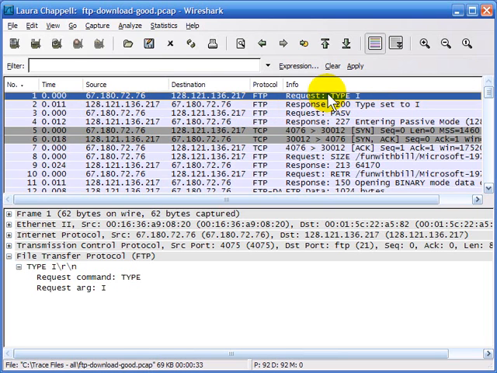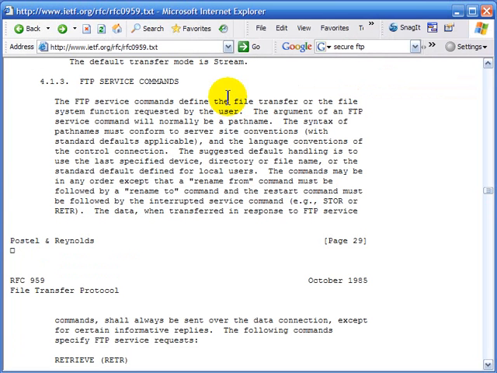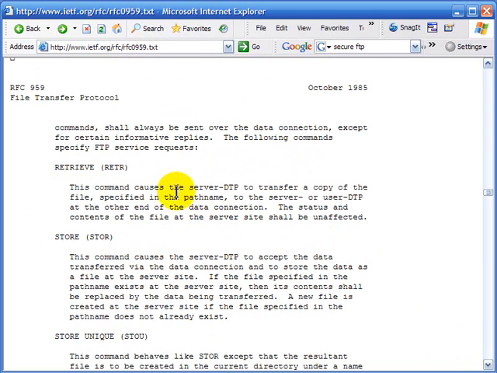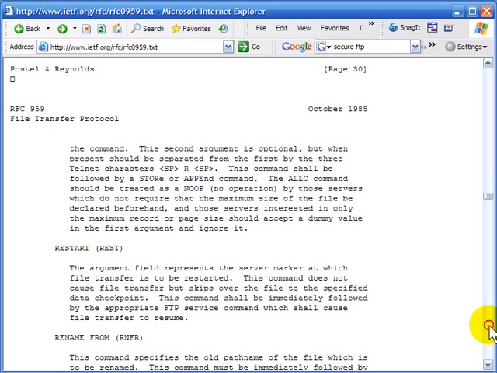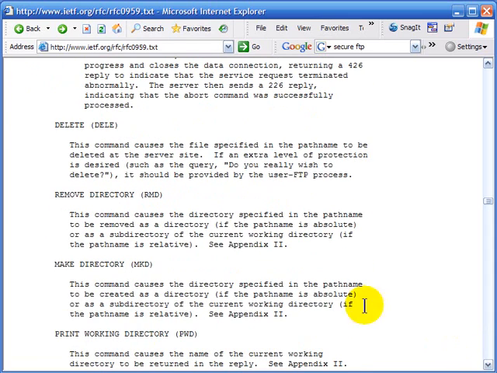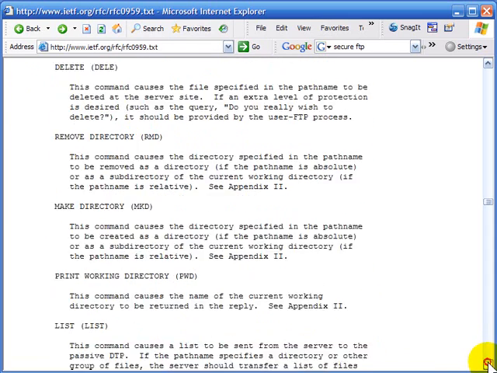And before we go into passive, let me show you where the list is for all of the command types. All of the commands that are used in FTP are listed in RFC 959 in section 4.1.3. As we scroll through here, you'll see there's the retrieve command, there's the store command. Even though you might say get or put, on the cabling system, FTP would use retrieve and store. There we see the delete command, the remove directory command, RMD, the make directory command.